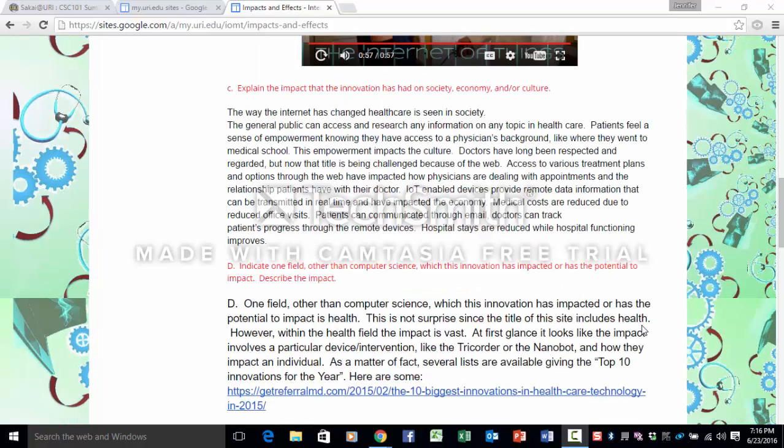Explain the impact that the innovation has had on society, economy, and or the culture. Because the internet has affected the general public in how they are looking at and accessing information from the web, this is impacting the culture of the medical field, because patients are coming in with information that sometimes is not correct, and they're challenging that. This is creating a dilemma within the medical field of how physicians are to deal with patients having their own plan.